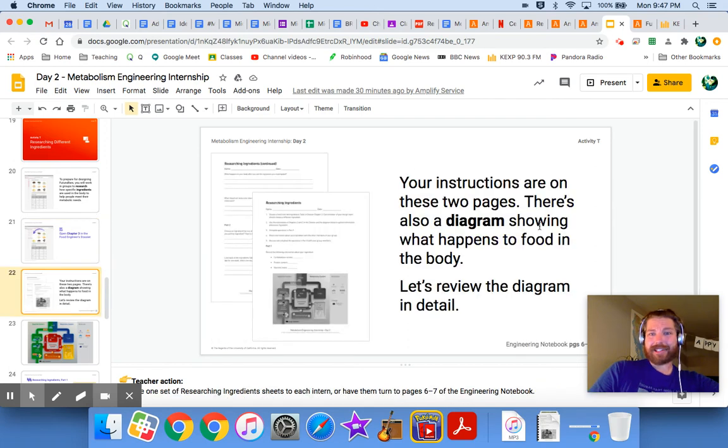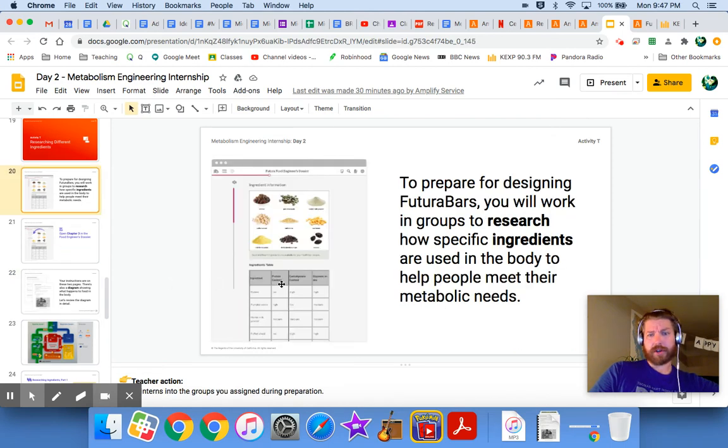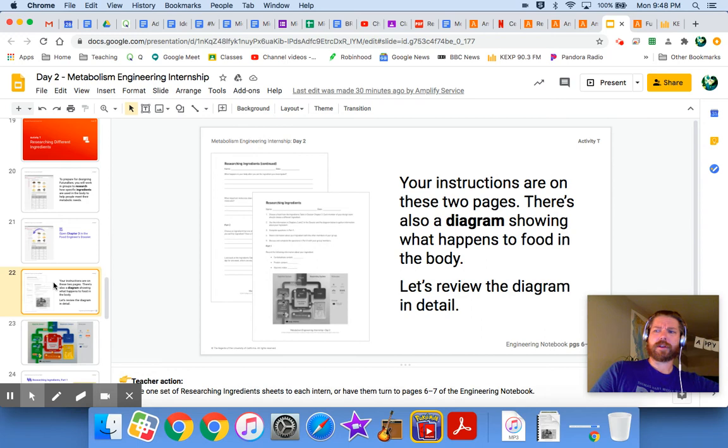Also, I have attached these pages. I'm not sure if these will show up in your Futura workspace or not, so I've attached them as PDFs to your lesson, just in case they don't show up. So your instructions are on these 2 pages. There's also a diagram showing what happens to food in the body. Follow the instructions on here. They're very basic and simple. It should not take you very long. Basically, you're just looking at this chart to fill in a lot of that information. And then you're asked a couple of questions to apply what you've learned from the chart about these ingredients.